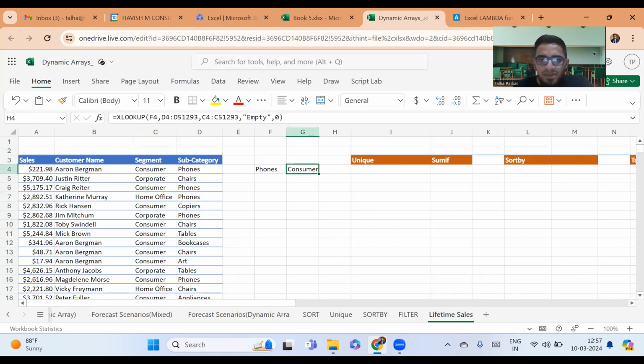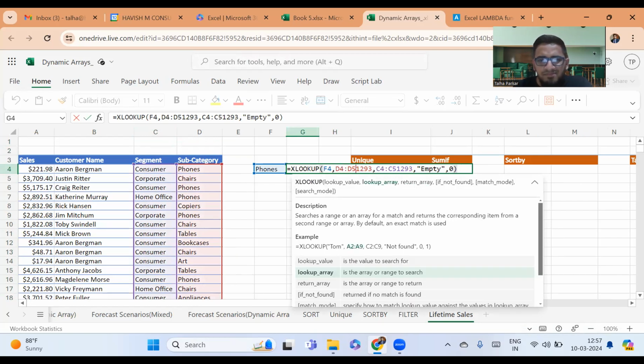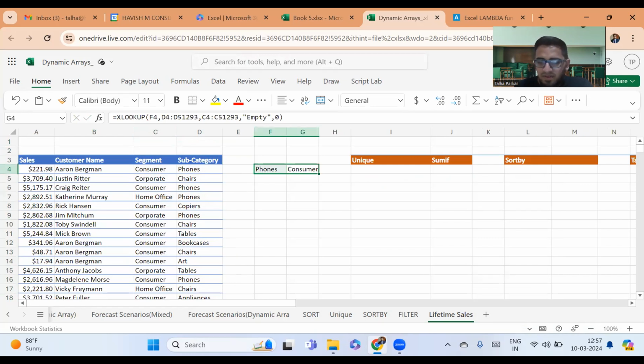Why are phone and consumer here as well? F1, D4. Not sure what this is. You can remove this from here. We don't need it. Okay.